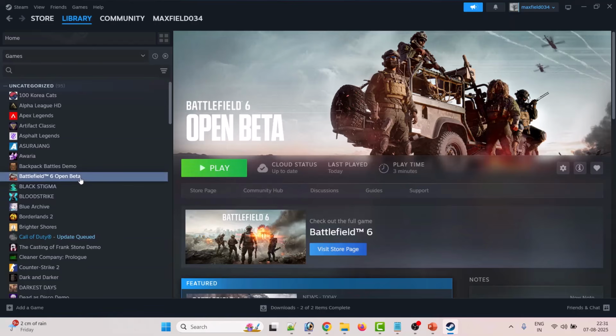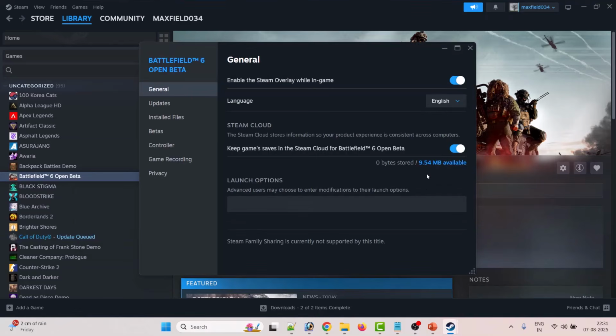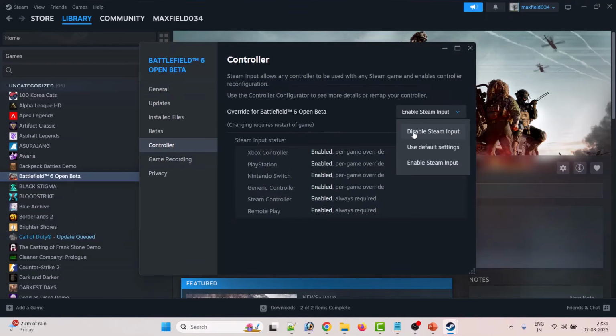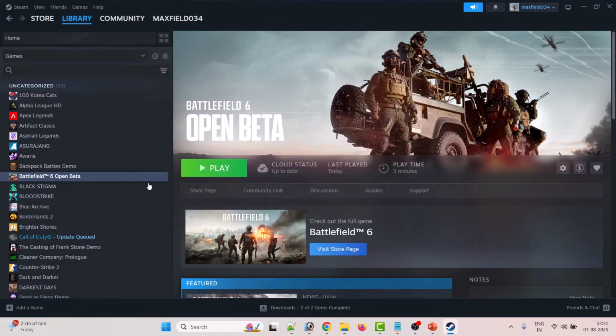If not, then follow the same process again. Go to properties, go to controller tab and this time select disable Steam input, close the tab and then launch the game and check controller is working or not.